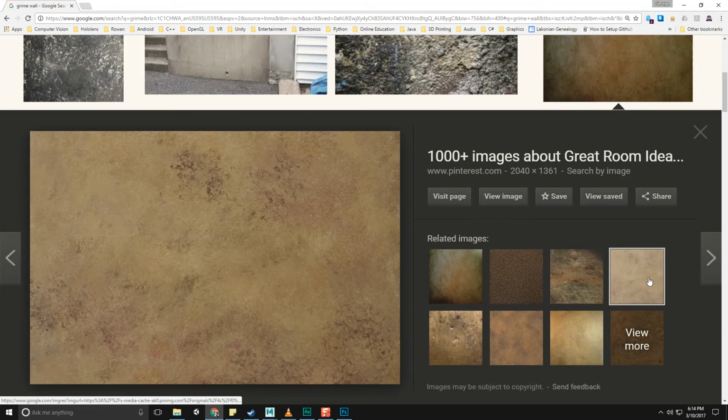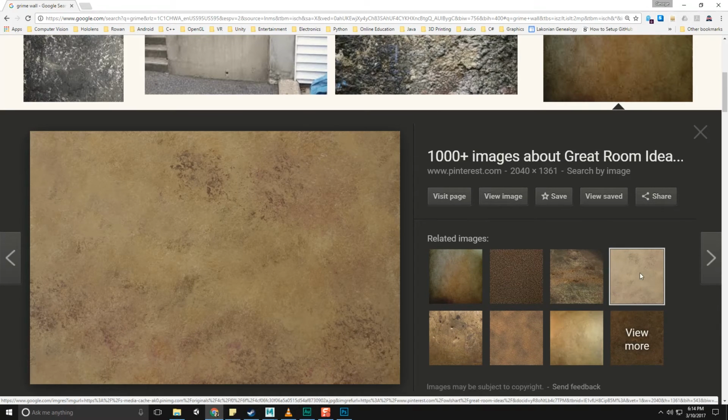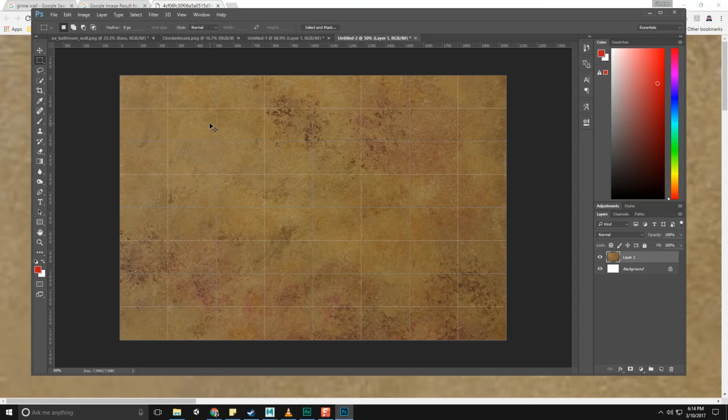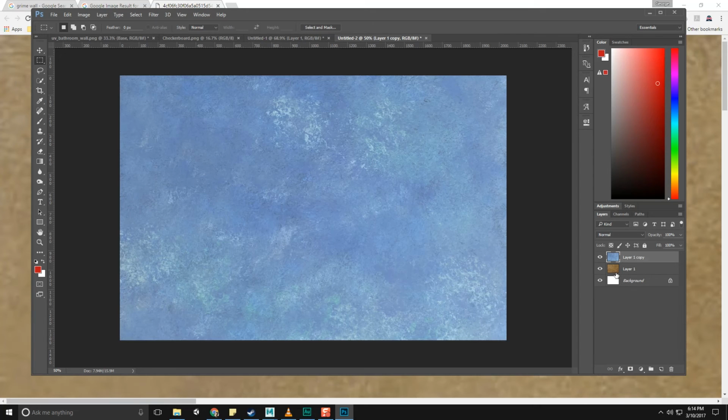And I figure if I desaturate that, that's going to look pretty nice as a wall. So I grab that, pretty huge image, copy it, and I paste it over in as a new image. So my first order of business is to duplicate it, and I actually screw this up.